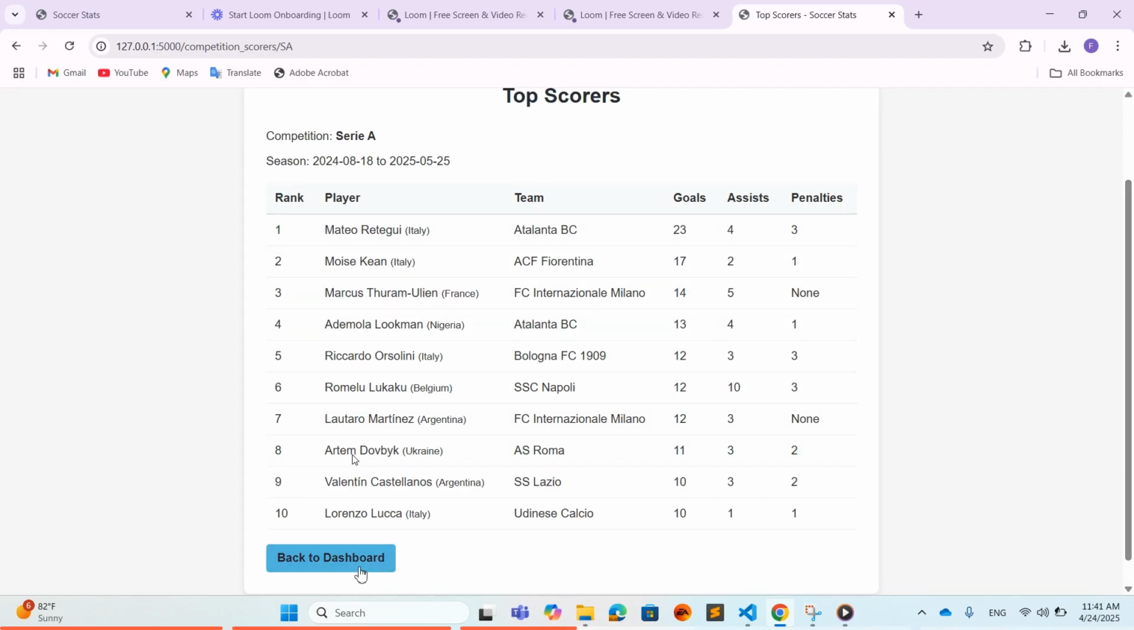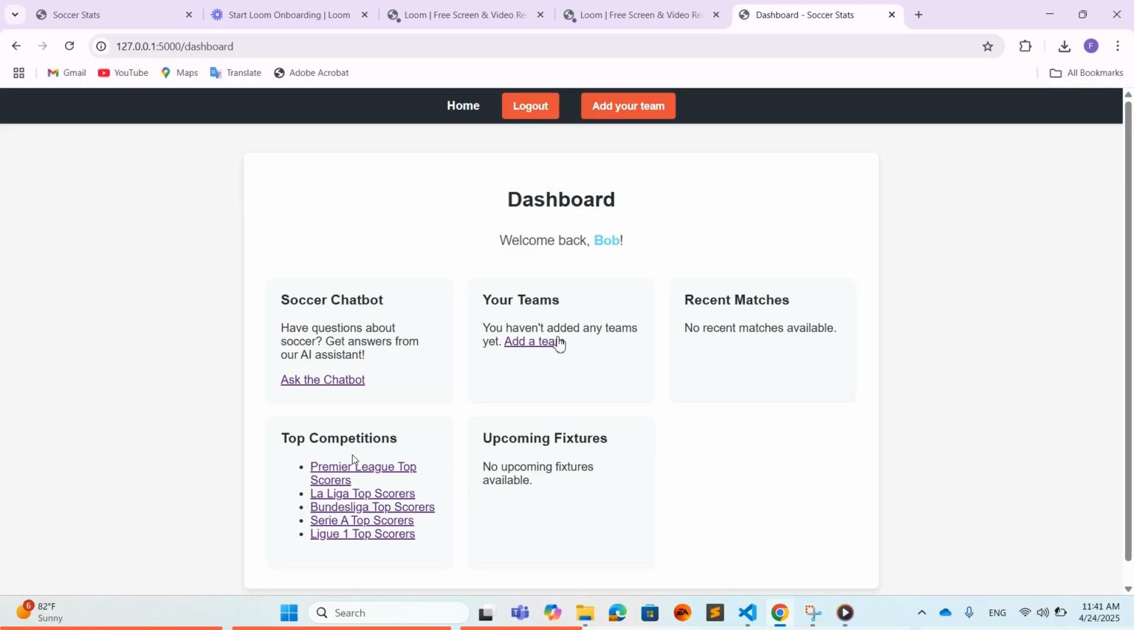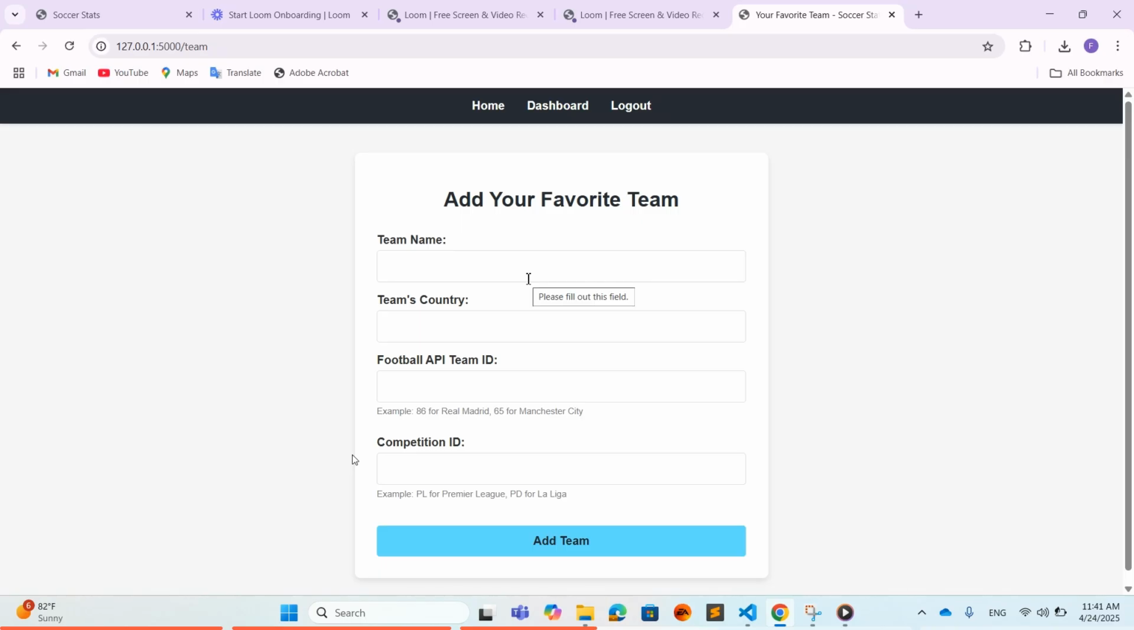Goals, assists, and penalties are always the same name. Now I can come to the main part, which is keeping up with my favorite team. So I can add a team. In this case, let's say that I support Manchester City, which plays in England.